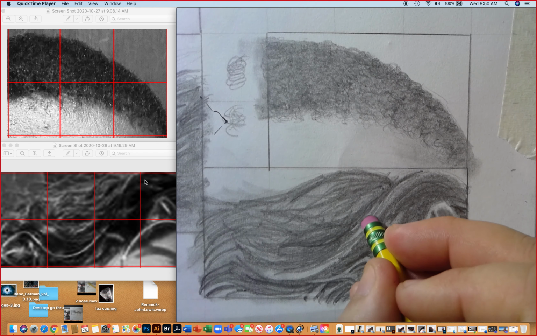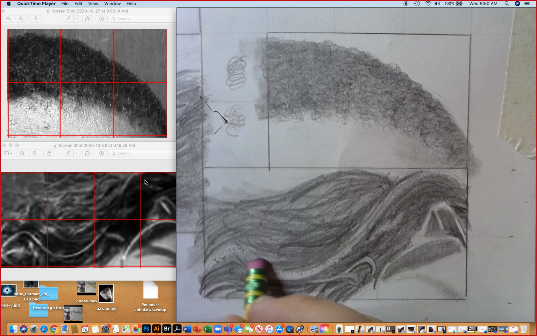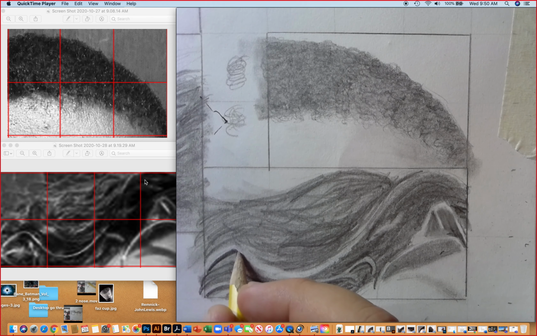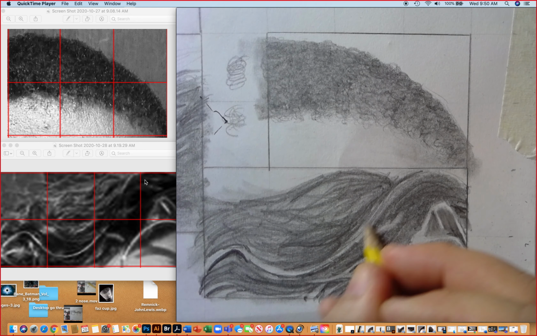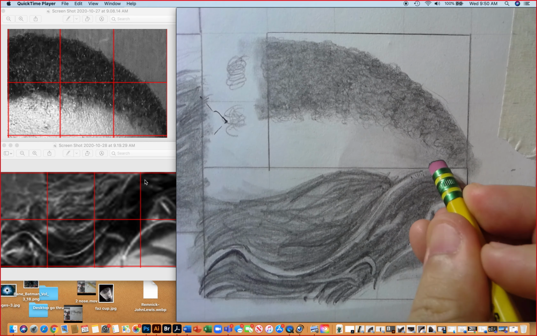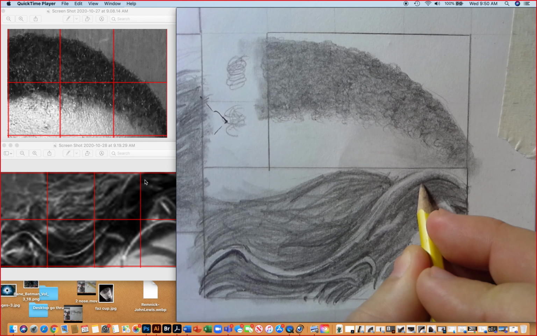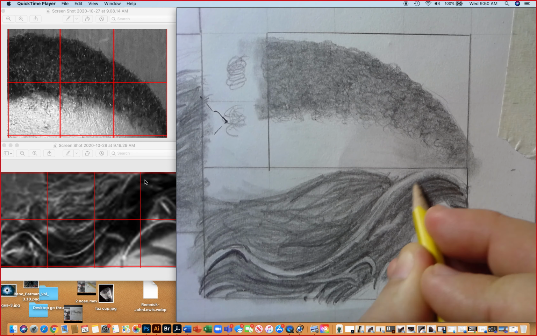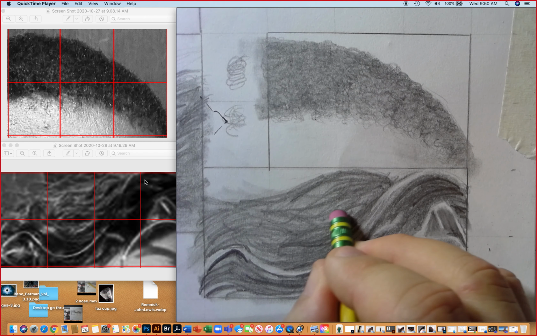I'm going to come back with my eraser and get that light little bit, kind of like right there. I'm going to erase and then add some darkness right next to it. I'm not drawing each and every individual hair, but I am following what the picture is showing me as far as movement and body.